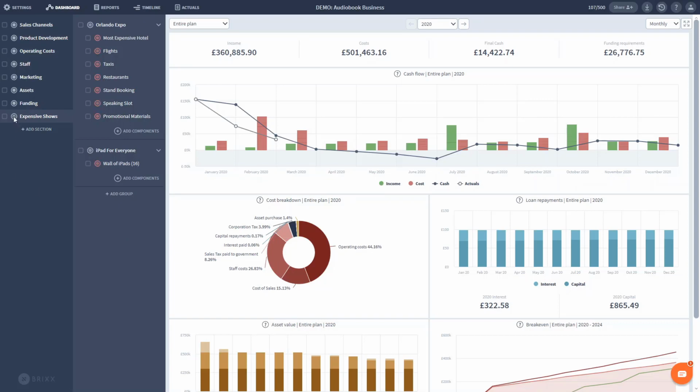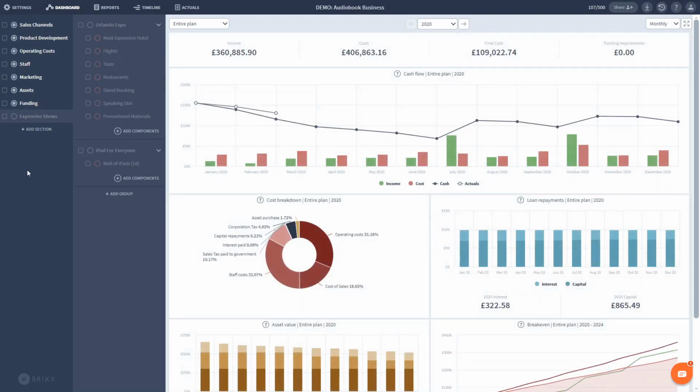If I turn off expensive shows and all of these expensive items that we purchased, all of these expensive hotels that we went to in order to attend this show, if I turn all these expenses off, let's see how this affects my dashboard. Well, we can see immediately that though I do start to lose cash throughout the first year, it isn't so detrimental. I don't go into a negative amount of cash here.